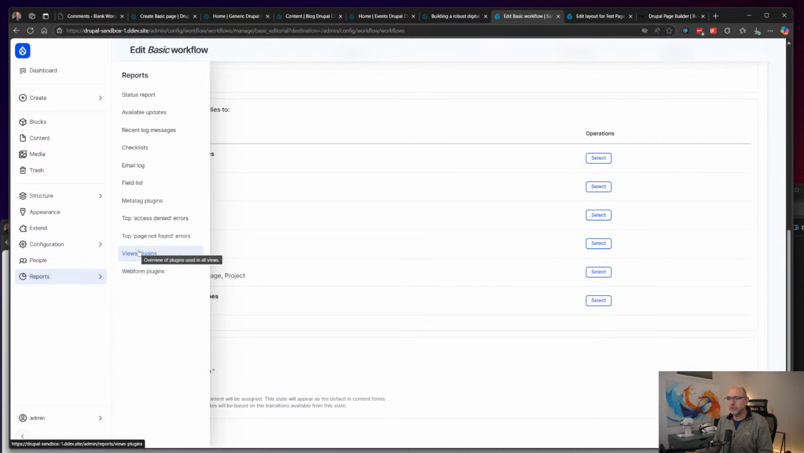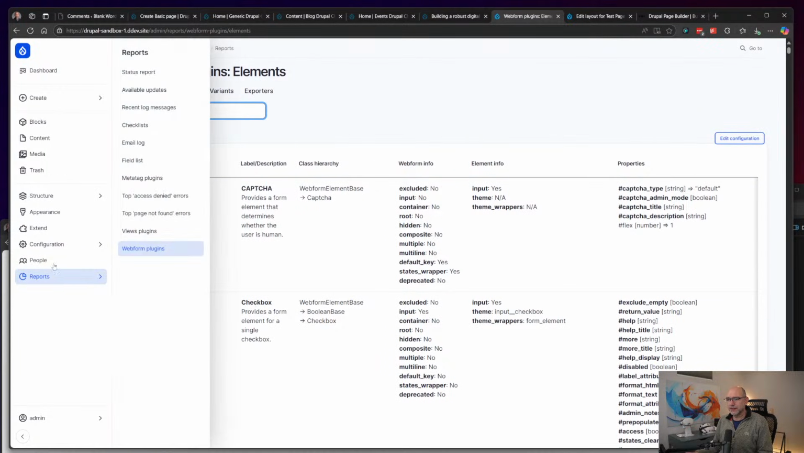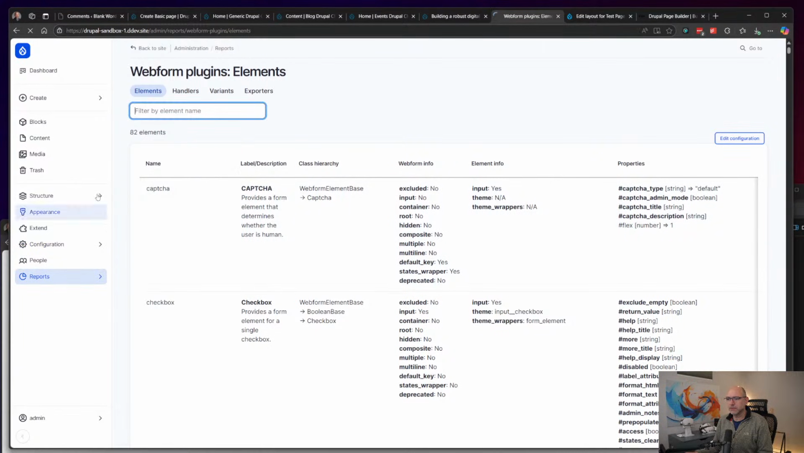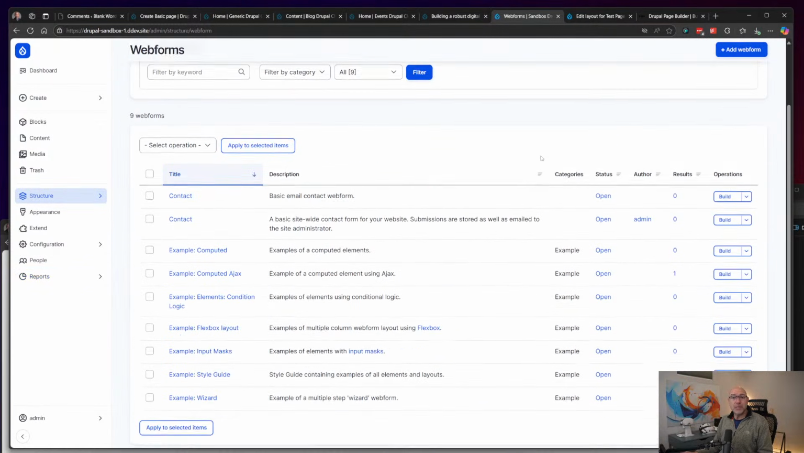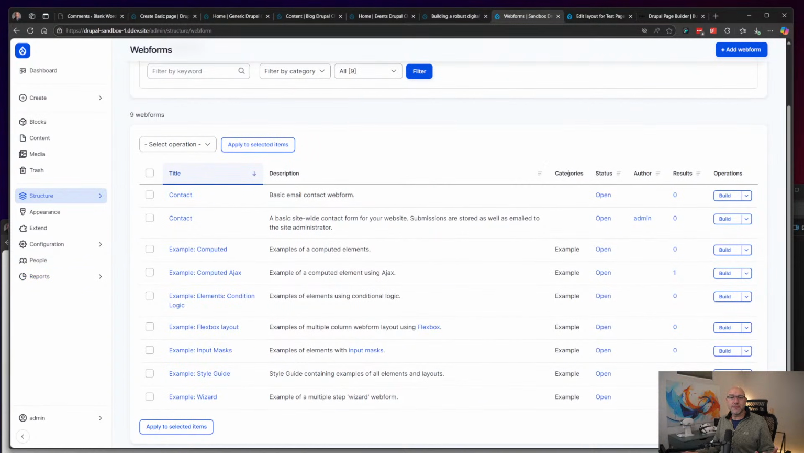What else did I want to show you here? Is this my sandbox? Yes. Oh, I'm in the wrong place. Where am I? Web form plugins. Nope. Here we go, structure, web forms. There we go. Okay, one really quick, yes, you're right. Adding states is very interesting, Kyle.